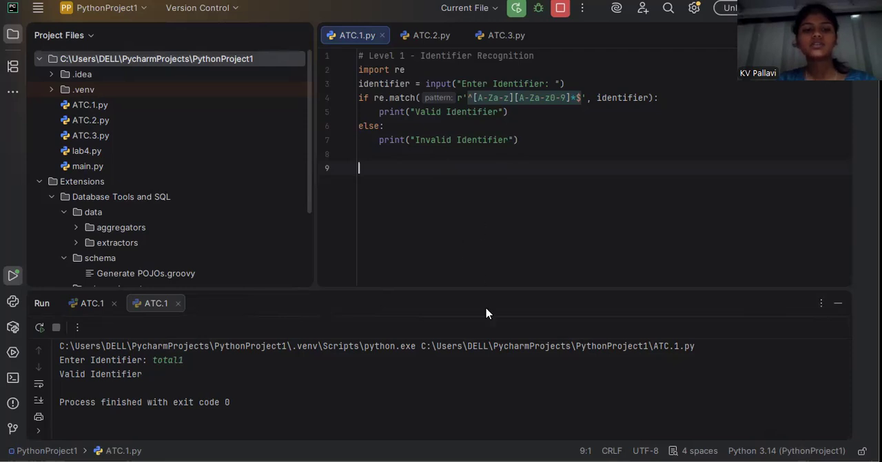Here, identifier is equal to input. Enter the identifier. Takes the identifier input from the user. Stores the input in variable identifier. In plain text, that is x or 1x. This line checks whether the identifier is valid. Explanation of the regular expression. Here the valid examples: plain text x, total1, sum2. Invalid examples are 1x, a b c, a$b.